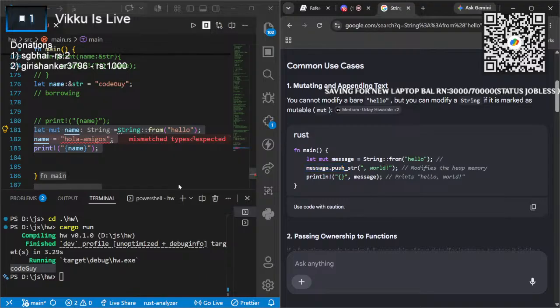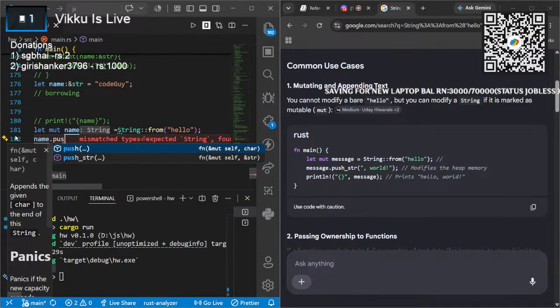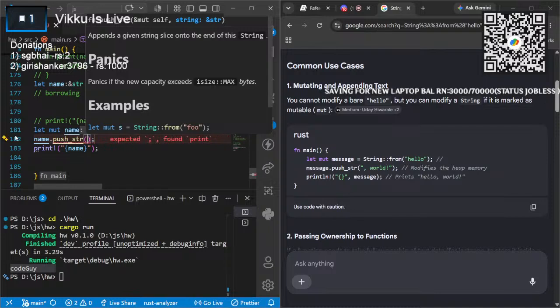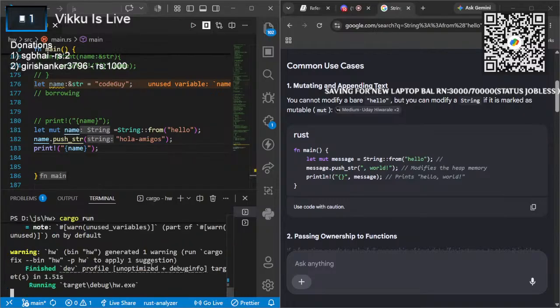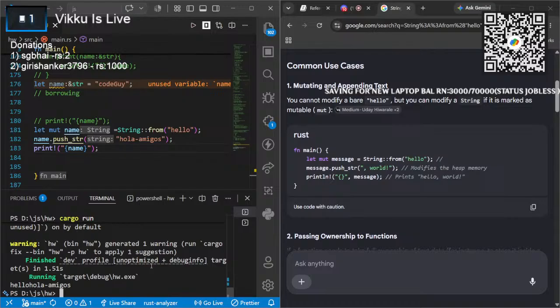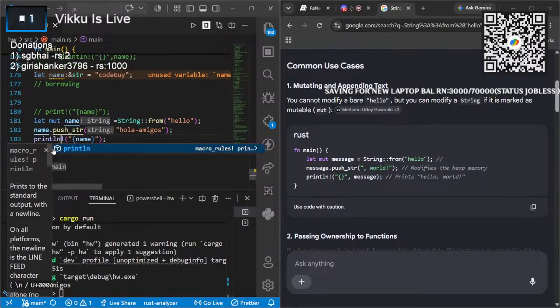Okay, so I have to push like this. Push str string is going to be like this, and if I do cargo run again, it's working. It should be print element.